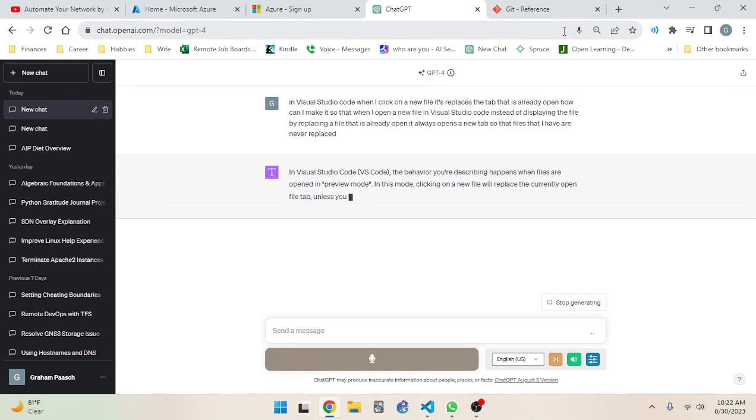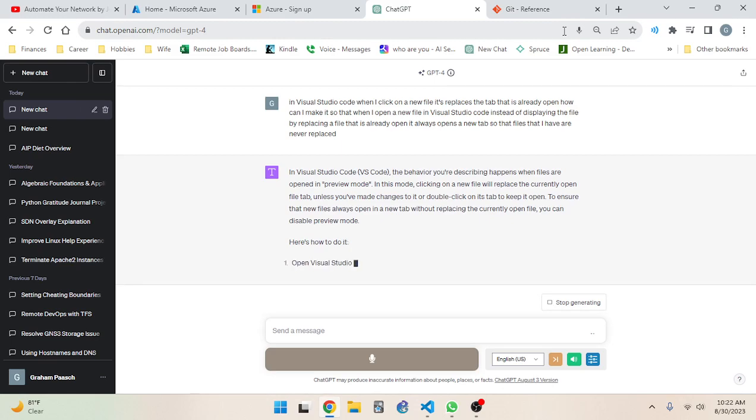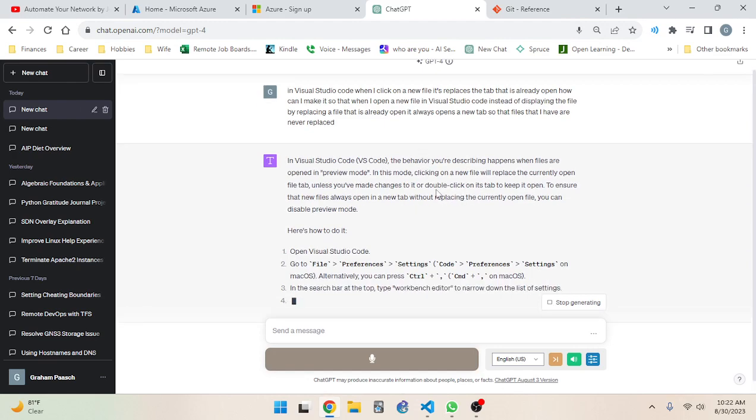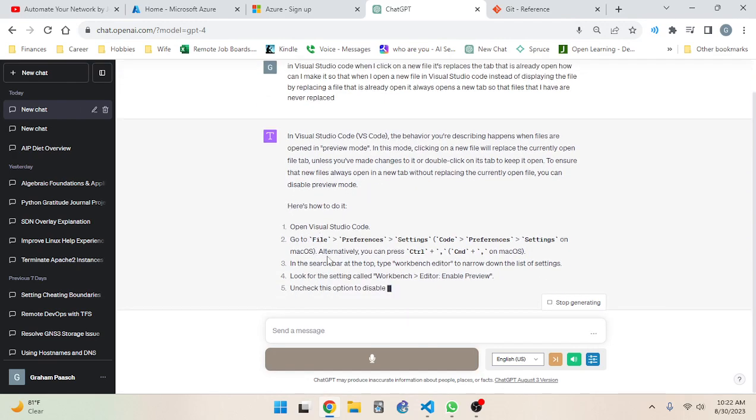In Visual Studio Code, VSCode, the behavior you're describing happens when files are opened in preview mode. In this mode, clicking on a new file will replace the currently open file tab unless you've made changes to it or double-click on its tab to keep it open. To ensure that new files always open in a new tab without replacing the currently open file, you can disable preview mode. Here's how to do it.